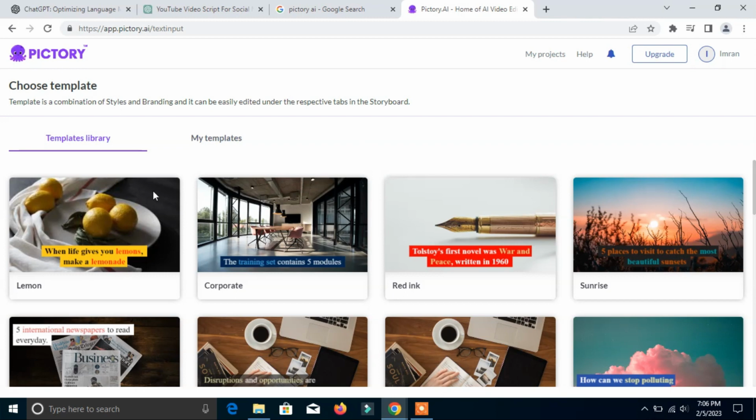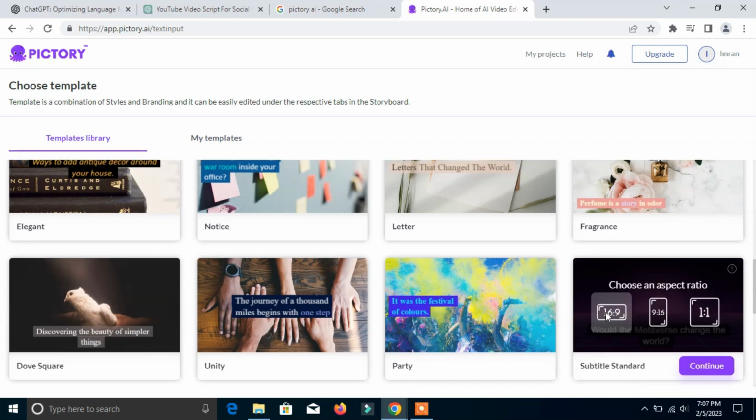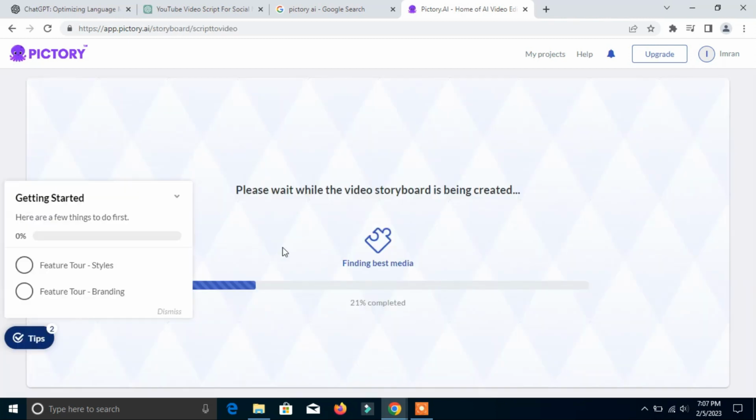Now here you can select the templates. Suppose I will use this. Select this and I want to choose the aspect ratio 16:9 and click continue. Now it's creating the video from the script for the YouTube channel.